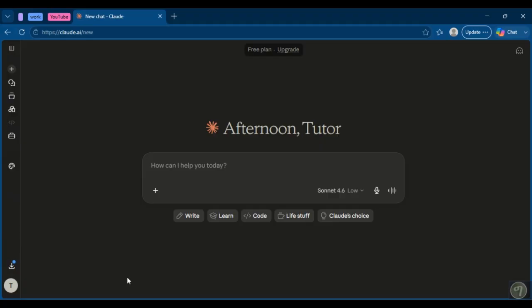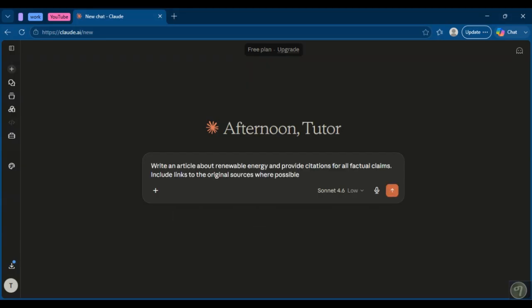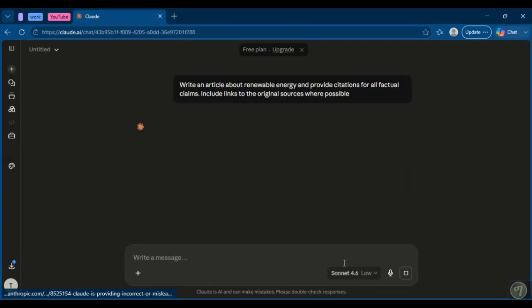The first thing you should do is clearly instruct Claude to cite its sources. Instead of simply asking, "Write an article about renewable energy," try using a more specific prompt, such as, "Write an article about renewable energy and provide citations for all factual claims. Include links to the original sources where possible." Being explicit about your citation requirements significantly increases the chances that Claude will include references throughout its response.